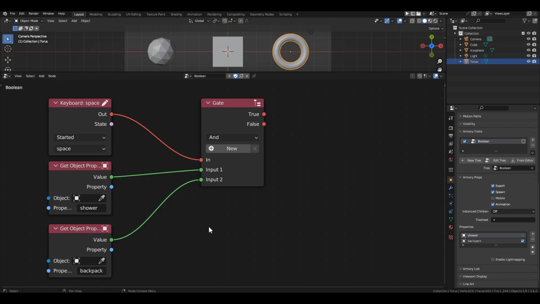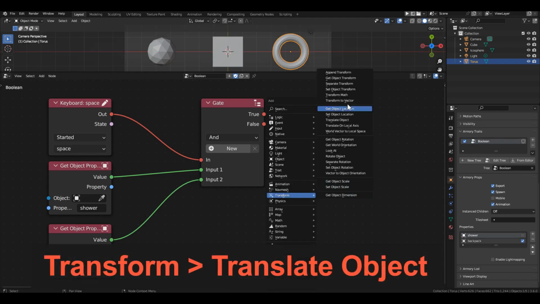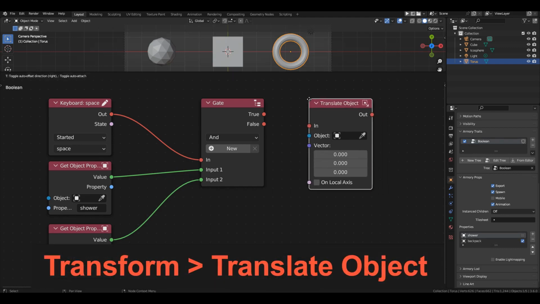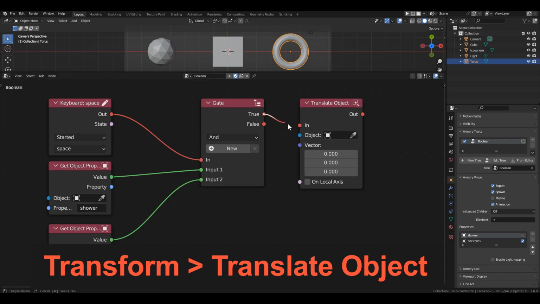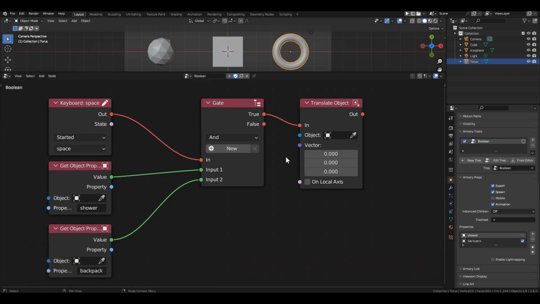To see the result of this check, let's add a translate object block from the transform group and connect it to the true channel. This block moves the selected object in the specified direction for the specified distance. The three input fields correspond to the three axes, x, y, z. Let's enter 0.2 in the y-axis.